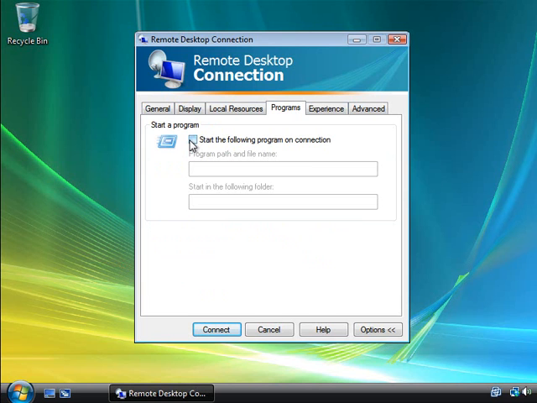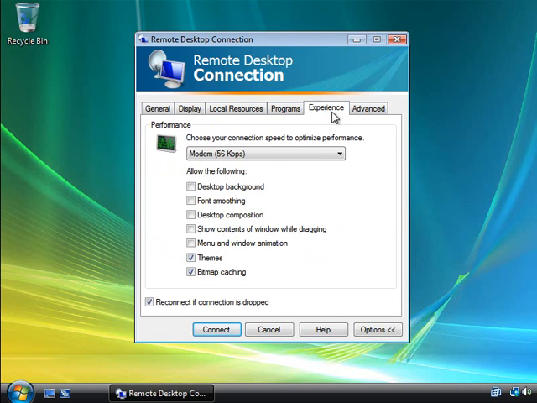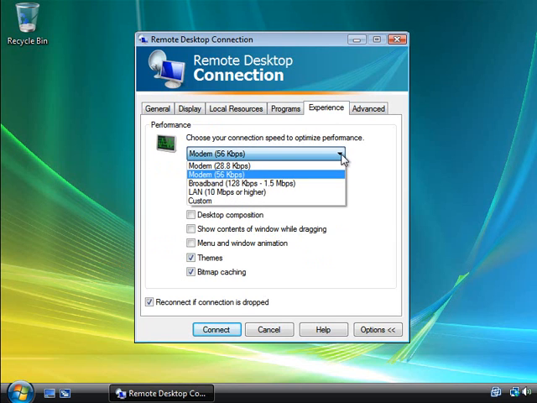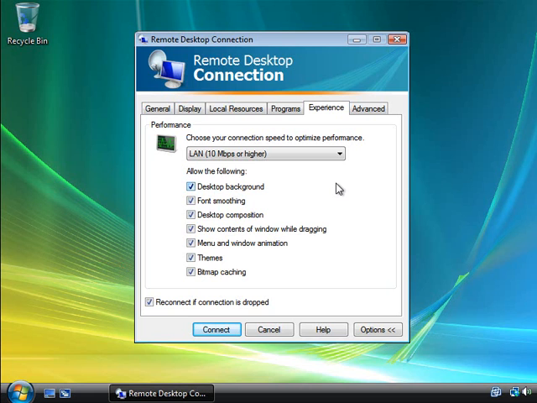You can also start specific programs on the remote server as soon as you log in. Also, the experience, if you are connecting over a slow connection, we can alter that as well. Now, we are going to be connecting over the local area network, so we can go ahead and set that to LAN, and we can allow all of these, basically the pretties of Windows. We can go ahead and leave those turned on.